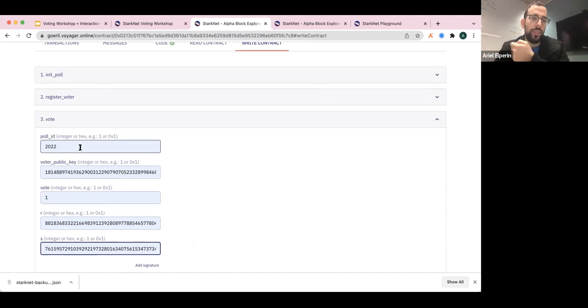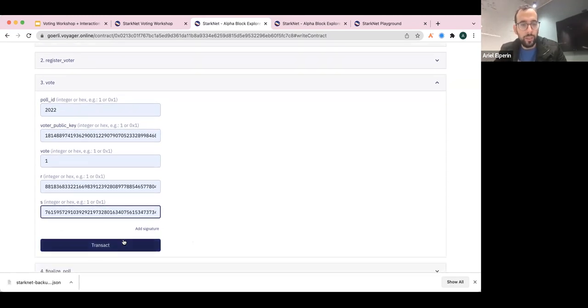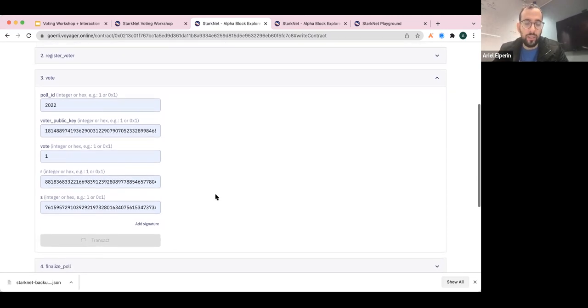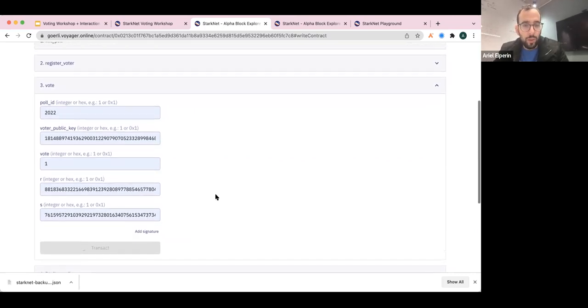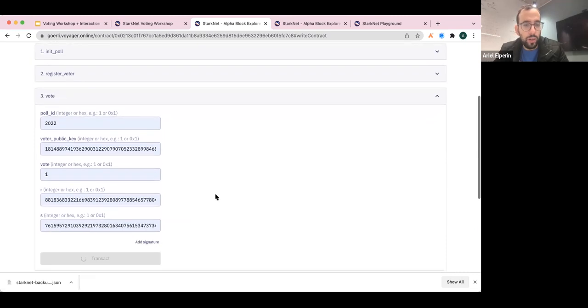He's signing on the poll ID and the value of the vote. So it's a signature for 2022 and 1 by this public key. So let's send the transaction. Okay, so now the block explorer is interacting with StarkNet and actually sending the transaction. Hopefully it will do so quickly.